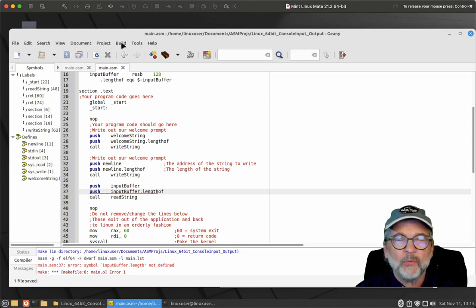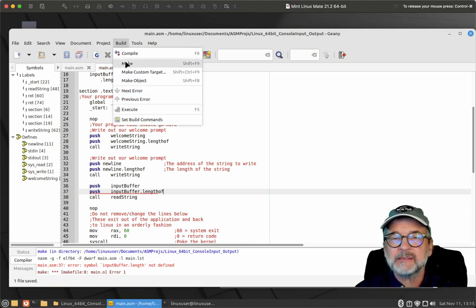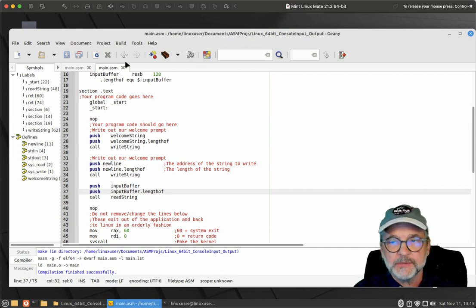Some of you might be wondering, why am I calling it length of? Because that's the same word that Windows uses. So I like to keep things consistent. All right.